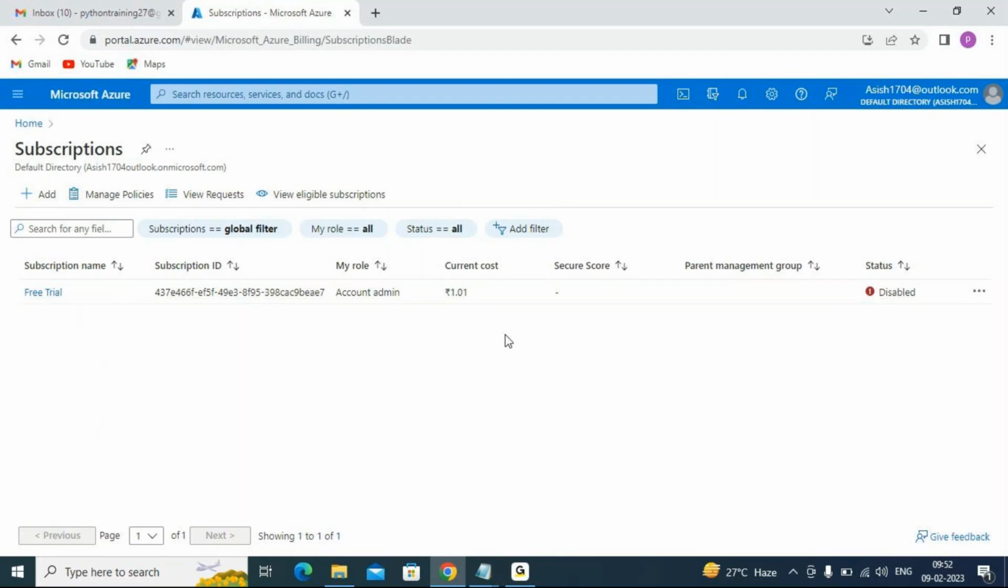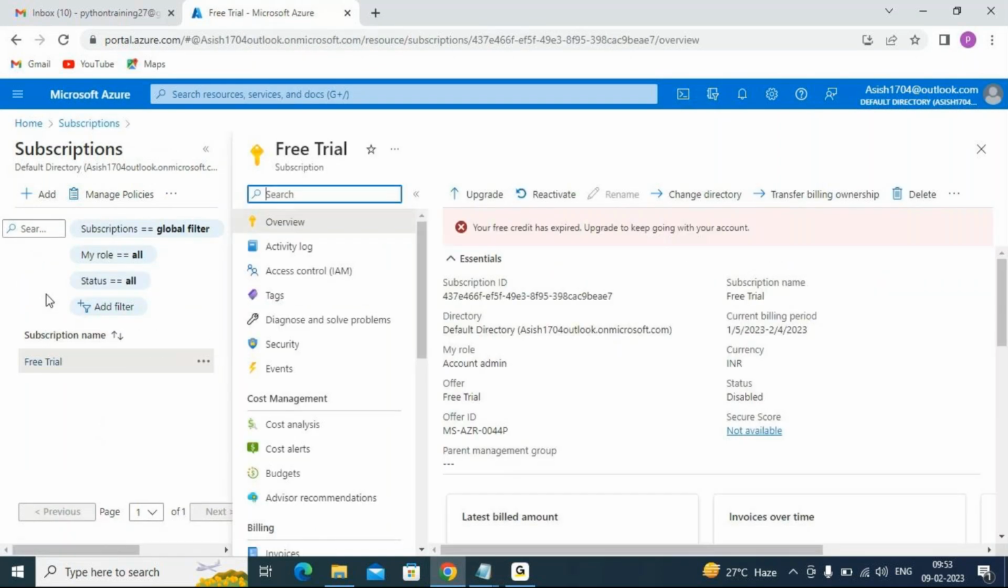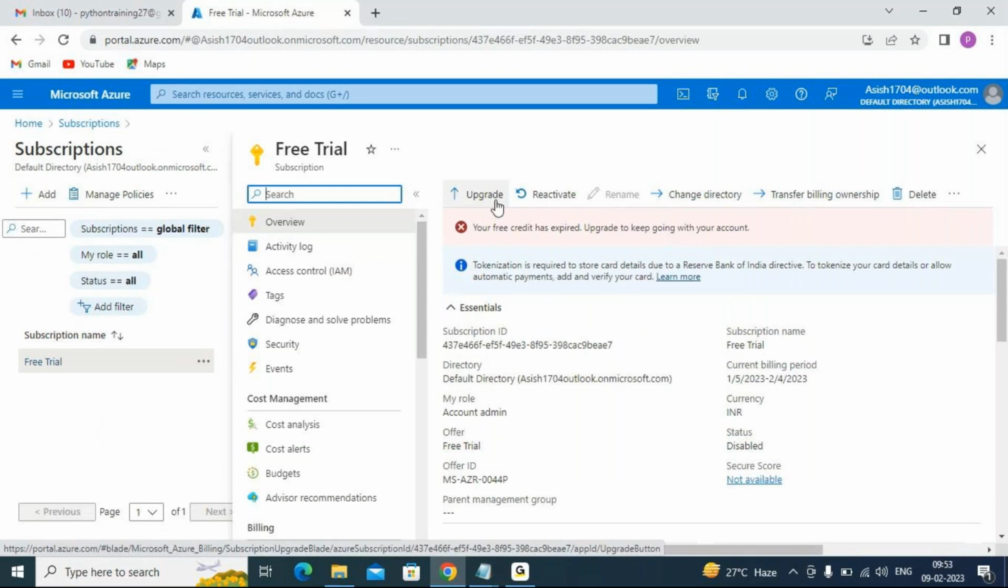Got it? Okay. But if you are on pay as you go, then you should definitely send an email saying you don't want to use it, or you have to stop your services. So you have to disable them. If you go into subscription, all the options are available: you want to upgrade, discontinue, disable, deactivate, or delete this subscription. Based on that, you need to proceed.